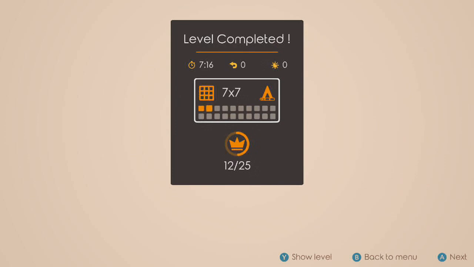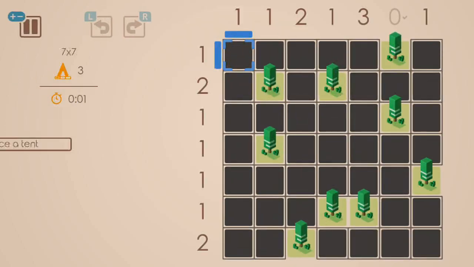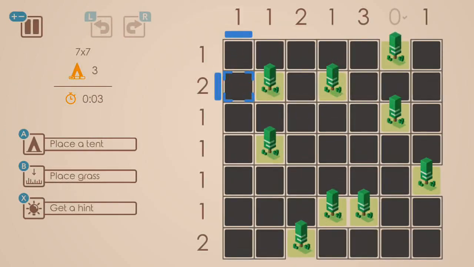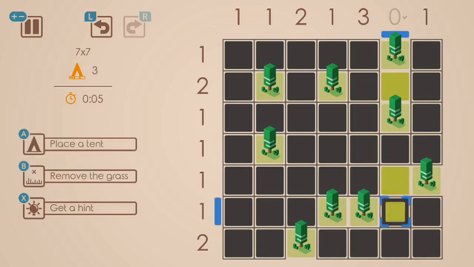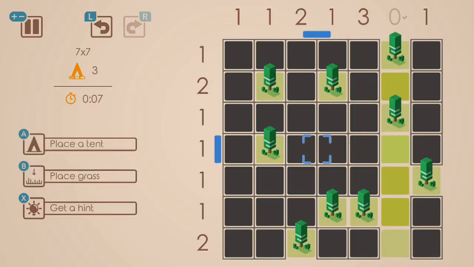You saw what started that was the far left side, when I realized one of those trees could not have a tent on that first column. So once I figured that out, that opened up the rest of the board. Okay, 0 in this column. Green it out. Green out the empty areas.